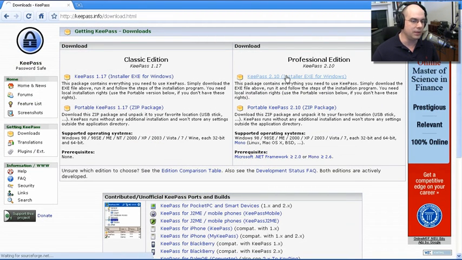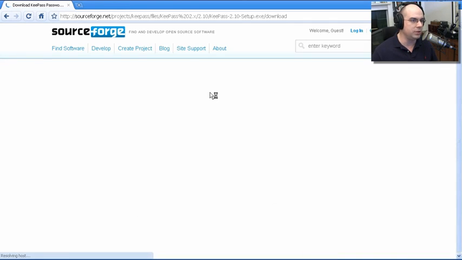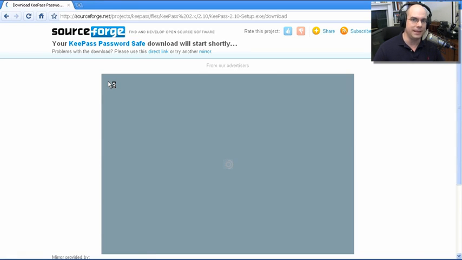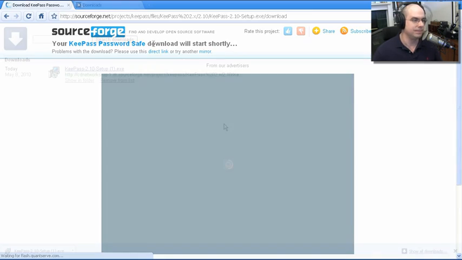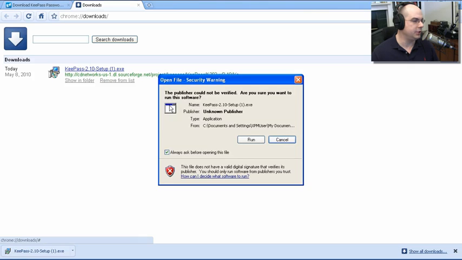I'm going to download the installer exe for Windows, and we'll have it go to our SourceForge. It'll ask us where we would like to download this from. Since this is on SourceForge, it will find one of the mirrors automatically and start downloading the application. And once we get it downloaded to our hard drive, we'll begin the installation process. Here's my Chrome download list. There's my KeePass setup that I've just downloaded. I'm going to click that button to install it.